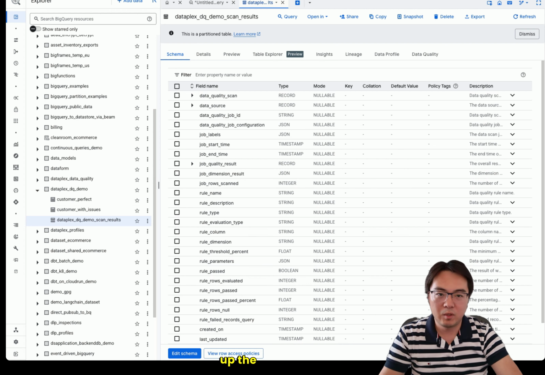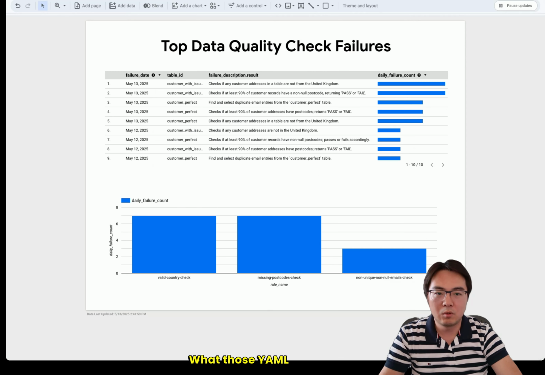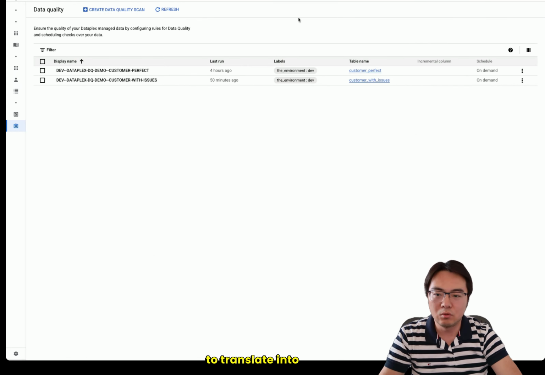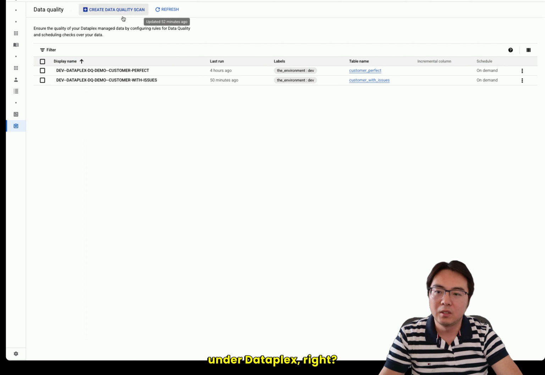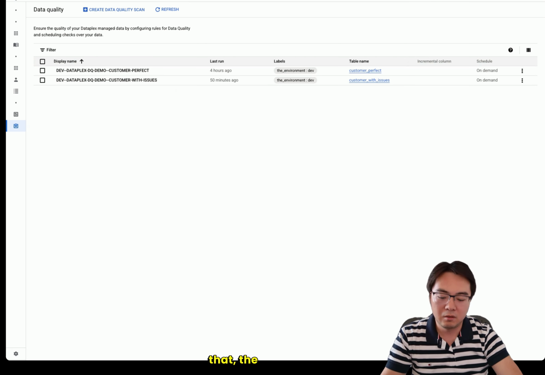Now, remember I set up the YAML rules, and what those YAML rules are going to translate into is this. We'll go back to that flashy diagram or chart later on. But first of all, if you look at the data quality under Dataplex, right? So you have Dataplex data quality. In here, if you run the repo that I've shared with you with Terraform apply, it's going to create these two, following the naming convention that we discussed, right?